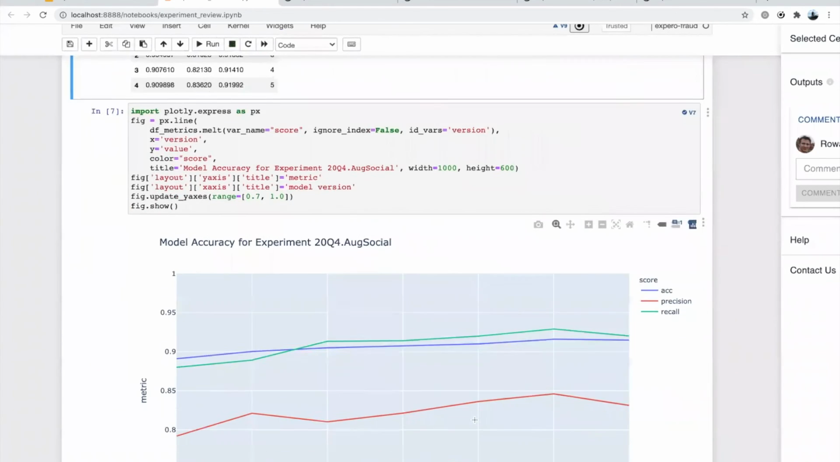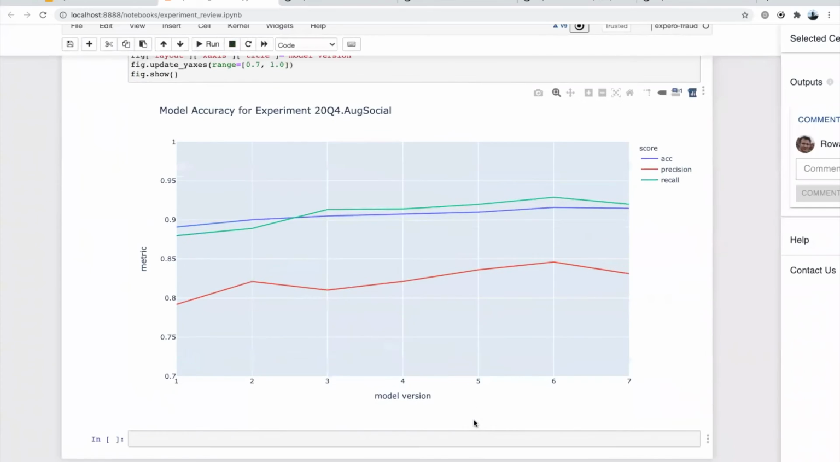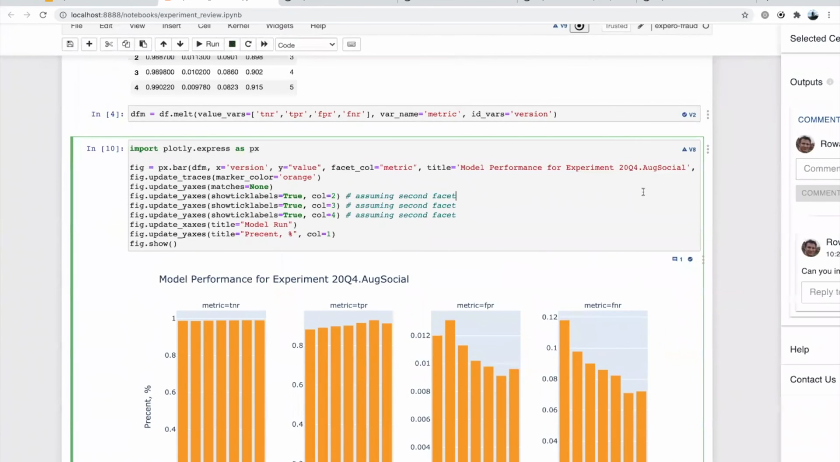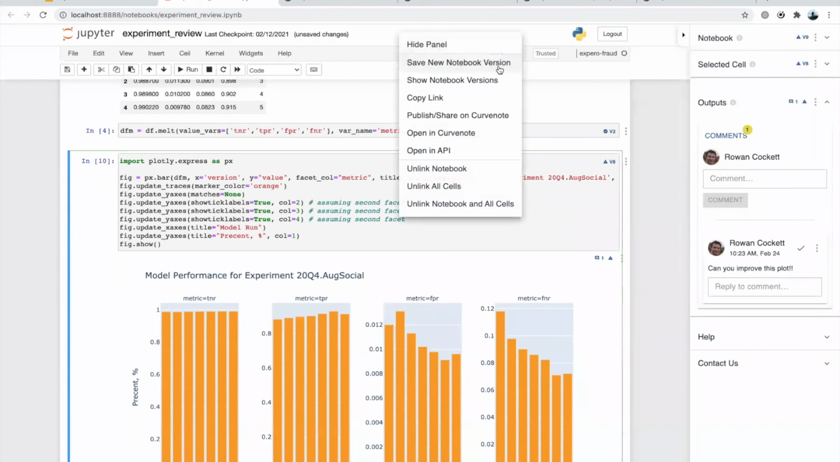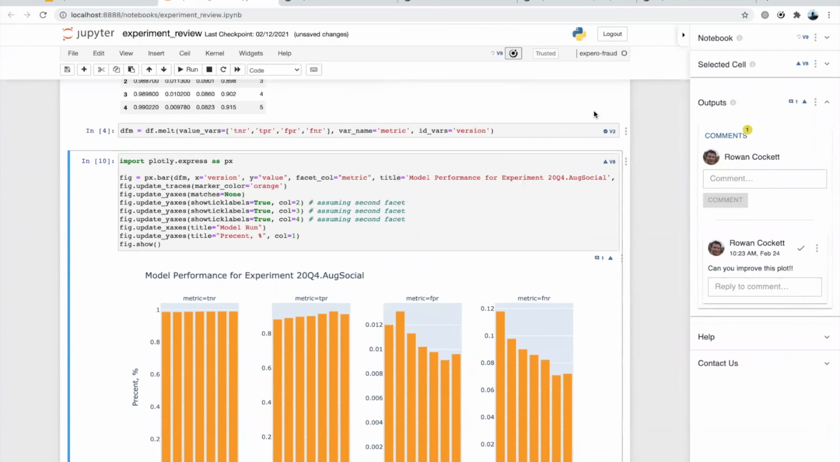And there's a lot more analysis in all of these various notebooks. But what I'm going to do here is just save a new version of this. And so this is connecting to the CurveNote system through our API and allowing those changes to propagate such that the project manager, the person that I'm collaborating with, can actually use these results further in their reporting.